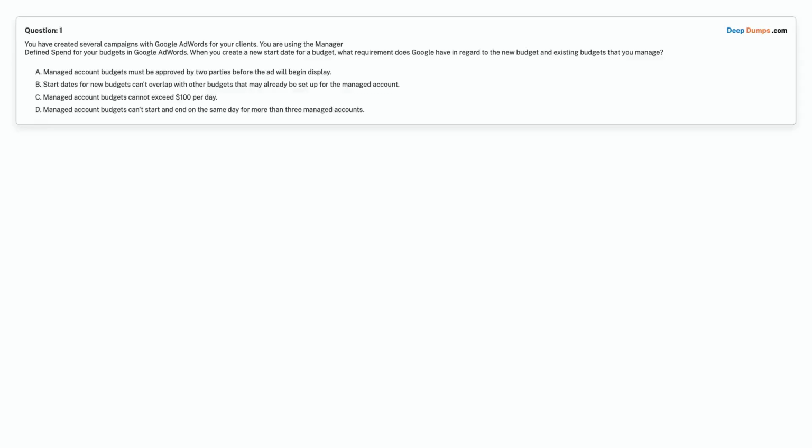Option A. Managed account budgets must be approved by two parties before the ad will begin display. Option B. Start dates for new budgets can't overlap with other budgets that may already be set up for the managed account. Option C. Managed account budgets cannot exceed $100 per day. Option D. Managed account budgets can't start and end on the same day for more than 3 managed accounts. Choose the correct answer.